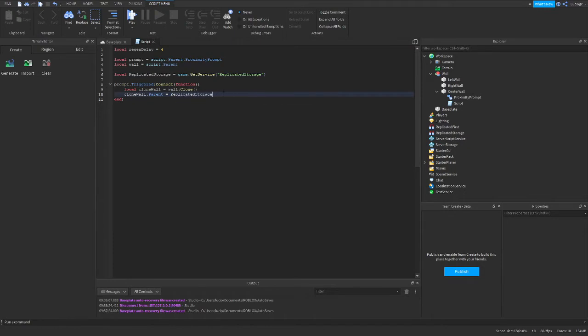There we go. Perfect. We're going to parent that under replicated storage. So that's going to be under this folder, and it's going to be our wall clone. Okay, now we have made a copy of our wall, so it doesn't matter what we do to it.